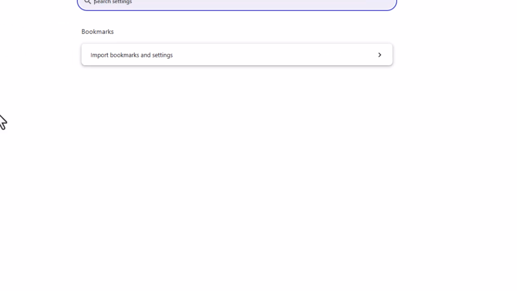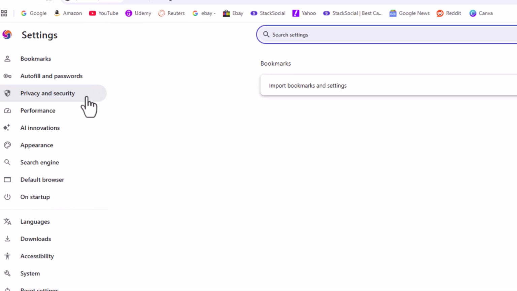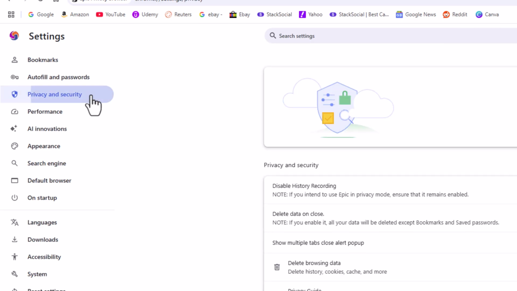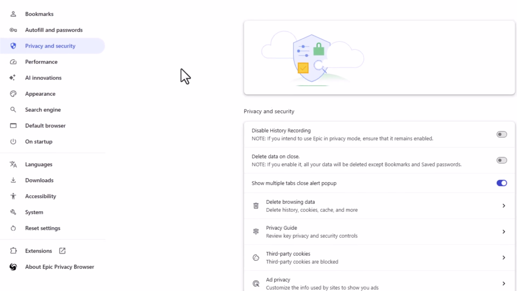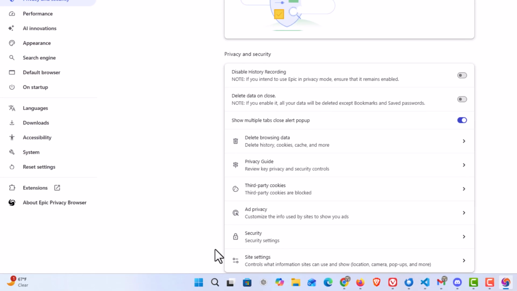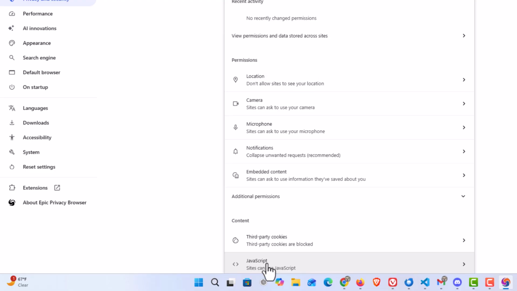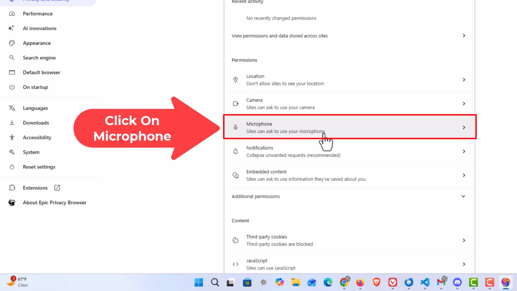Now on the Settings page, the pane off to the left hand side, you want to click on Privacy and Security. Then on the center pane, you want to go down toward the bottom where it says Site Settings and click on Site Settings. And then in the Permission section, right down here, Microphone. I'm going to click on Microphone.